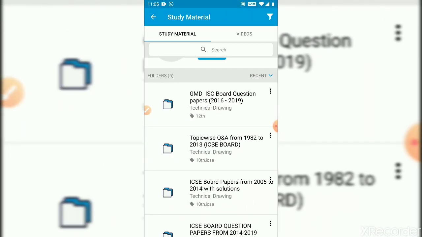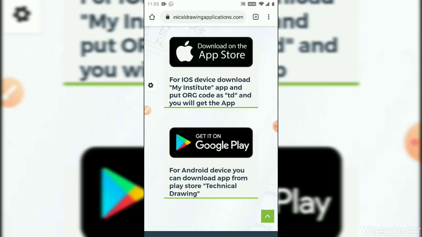Now how to download this app? So to download this app, if you have an iOS, then you download My Institute and put the org code as TD, and if it is Google Android, then you type technical drawing and you will get this app.